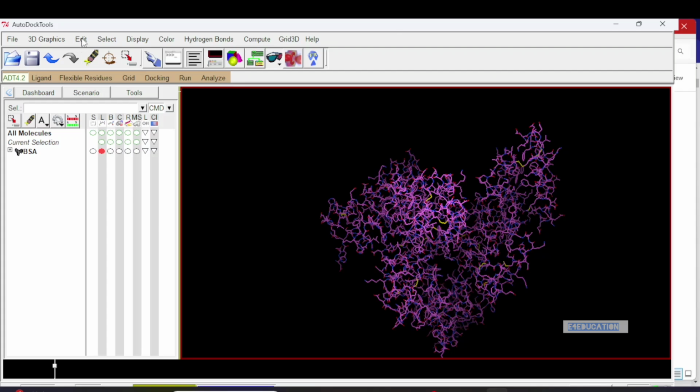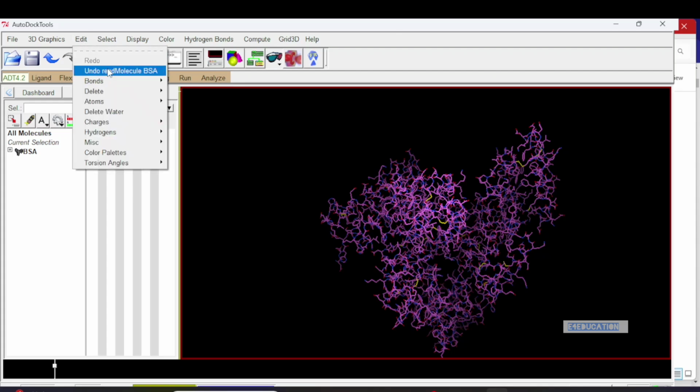In the next part, we can delete the water molecules. Although I have deleted them earlier, it's also good practice to delete water molecules once we import any protein into this Autodock software.